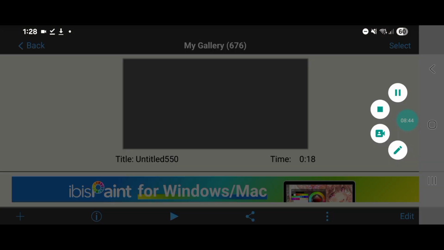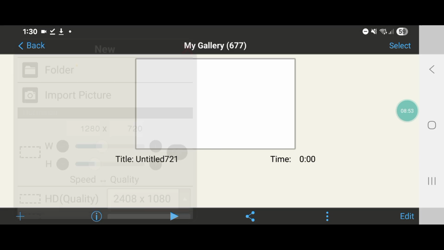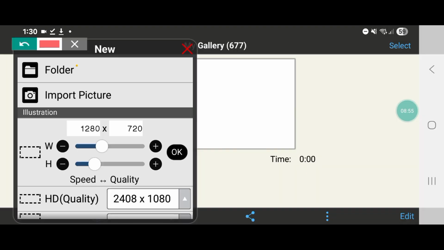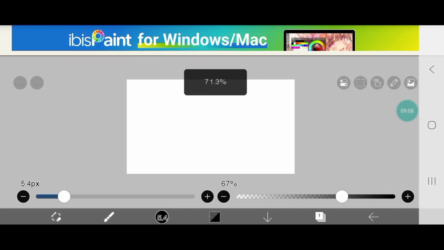One moment, you want to go over to IbisPaint, tap on this plus button, and make sure that you have the same numbers as is shown here. Then you just tap on OK. So we can make a glossy GFX.